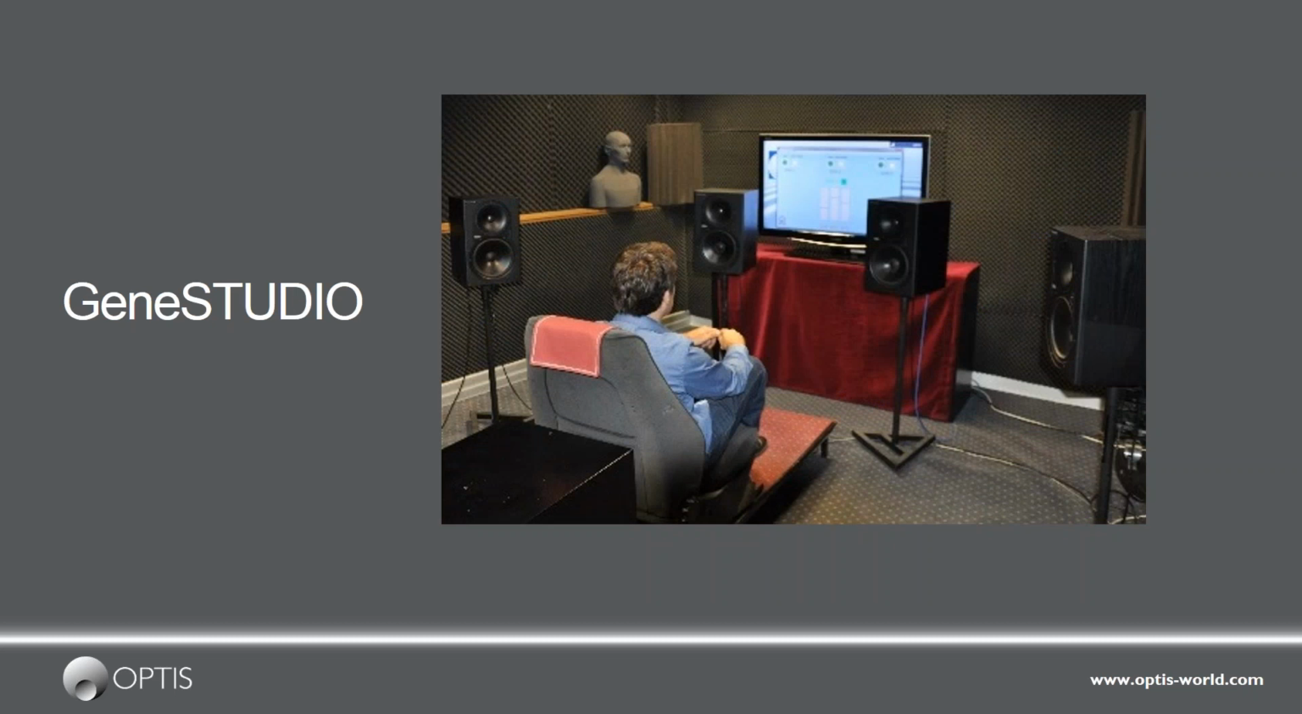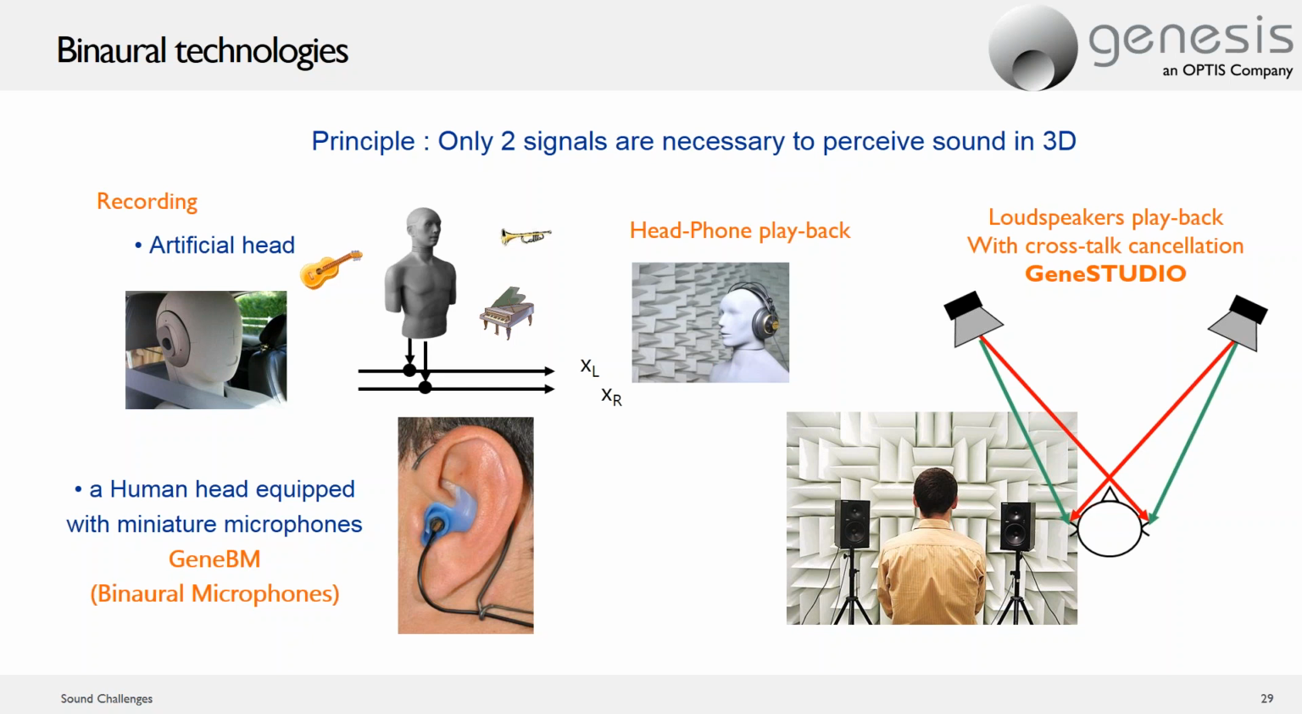This brings us to our next topic, which is Janice Studio. This utilizes a few things, not only the binaural microphone for an artificial head, but also allows us to take those two separate signals and play back with loudspeakers as well, using crosstalk cancellation.